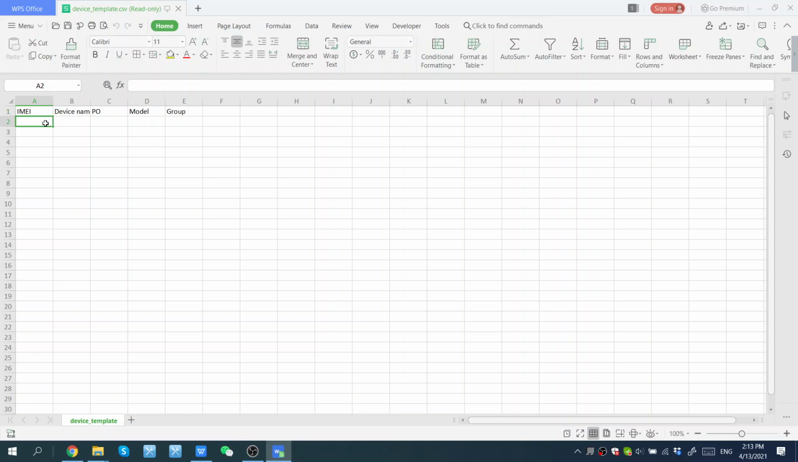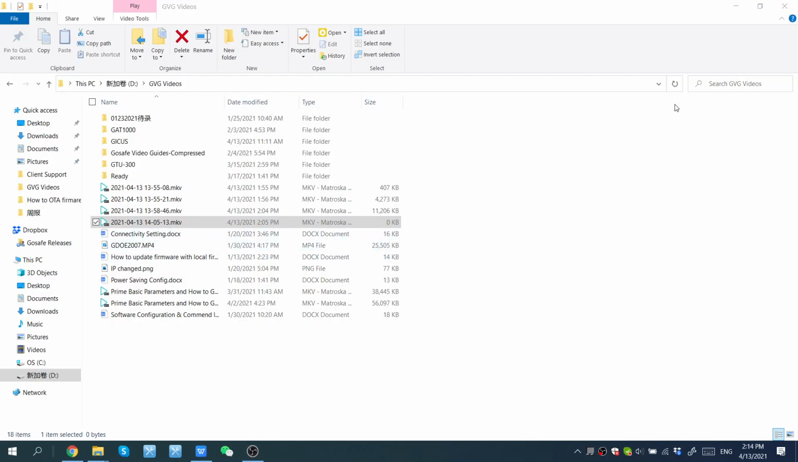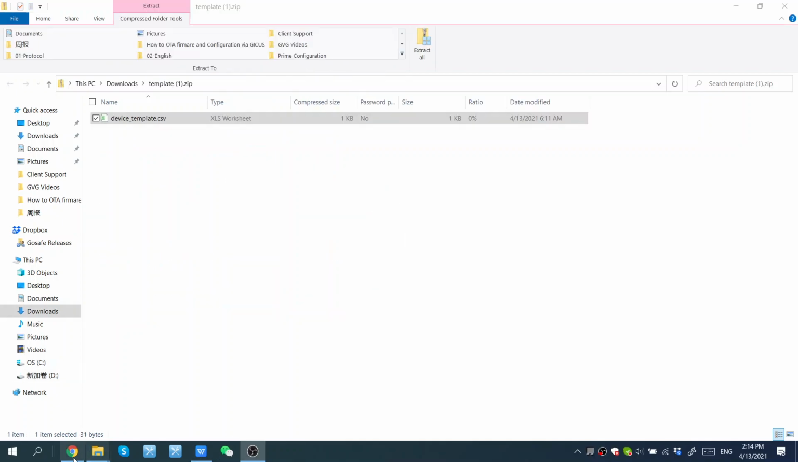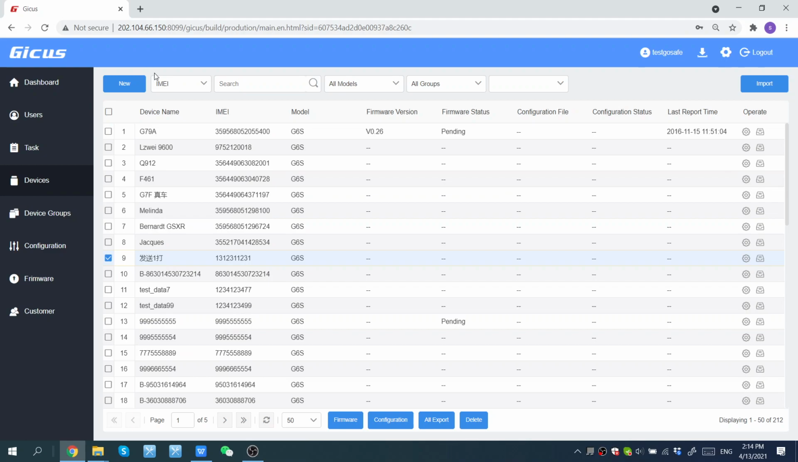In this template, you need to fill out the IMEI number and the device name, at least 4 bits. PO means purchase orders, but it can be empty. Then the model number, the model name, and the groups. If the group is empty, it will not put the device in a certain group. After editing the template, you can use import to import the list of devices.